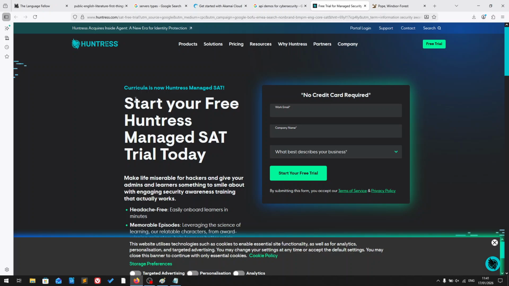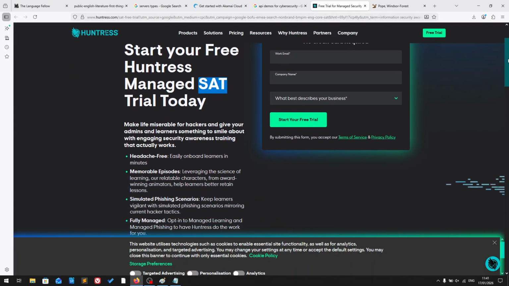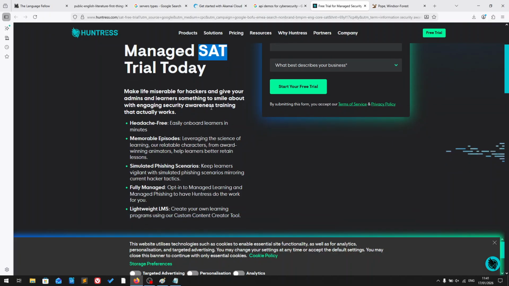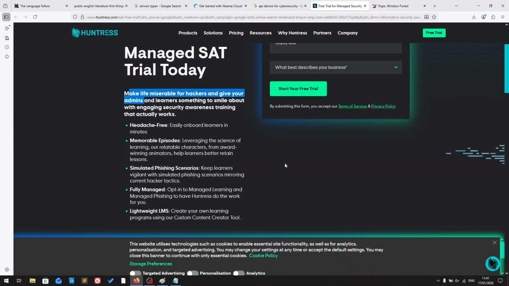So Huntress. Free trial, managed by SAT. I don't know what SAT is, and I don't have to know. That's what I feel about it. So SQL. I said sequential query language, something like query language. I'm right. It's a structured query language. So anyway, make life miserable for hackers and give your admins and learners something to smile about with engaging security awareness training that actually works. Great, that'd be a great thing.